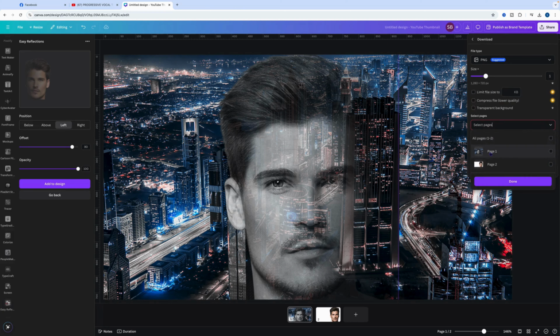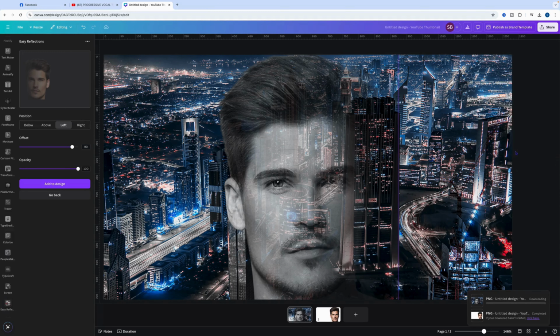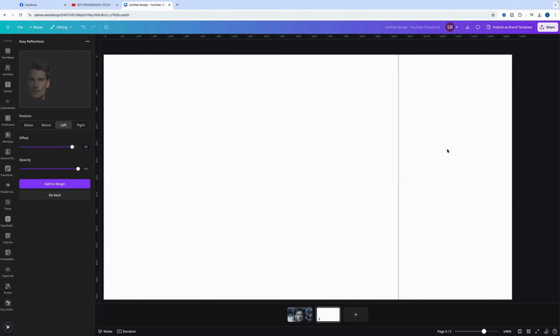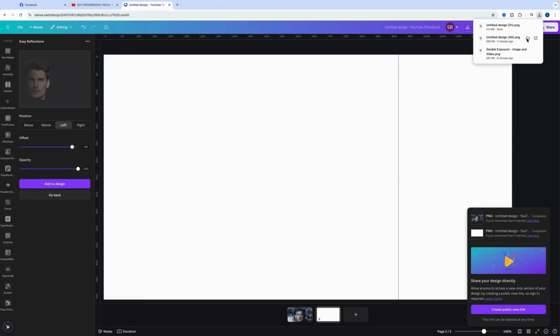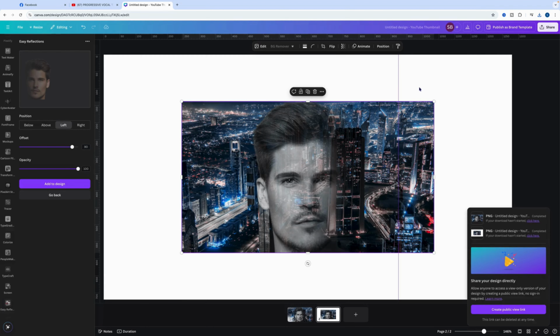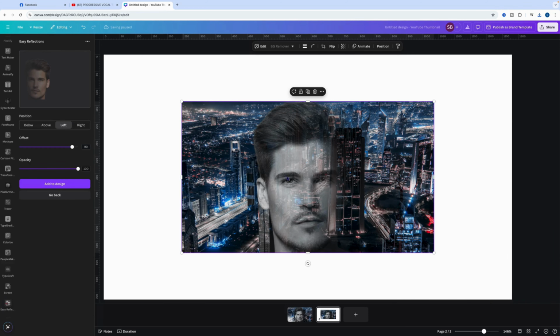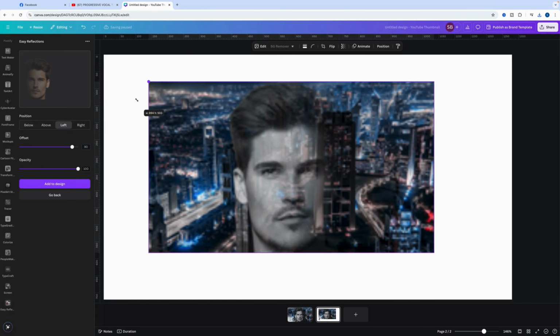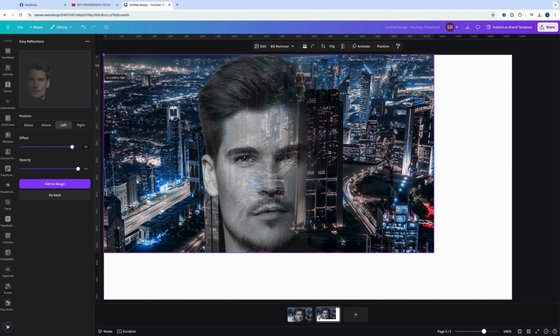Make sure that you've got the right page. Alright, download. Then you can just get rid of that. And once that is downloaded, just bring it back into Canva and drag it out like so.